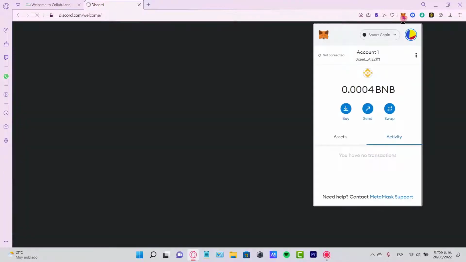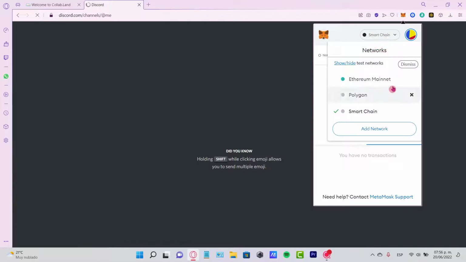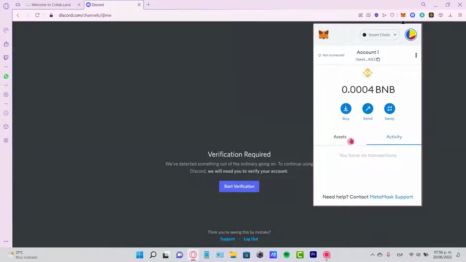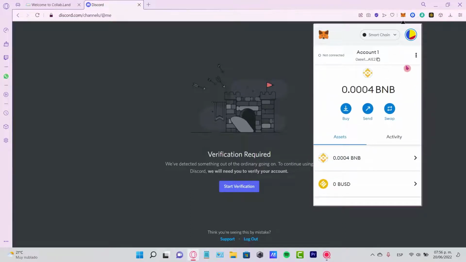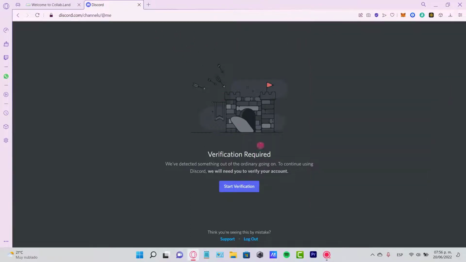So the first thing we need to do, guys, is to have our MetaMask wallet already installed and signed in. So in my case, I have my MetaMask wallet already in here. Here's my network, Smart Chain. I have a few of my tokens in here. So now that we have this already opened, we need to go into Discord so we can enter.